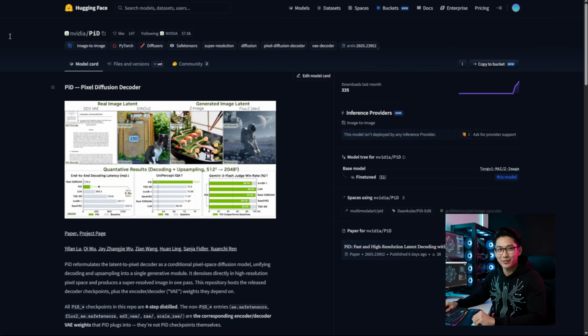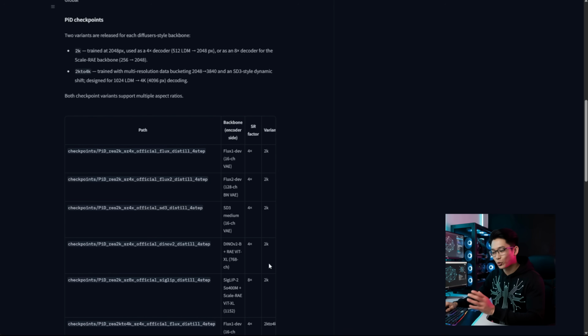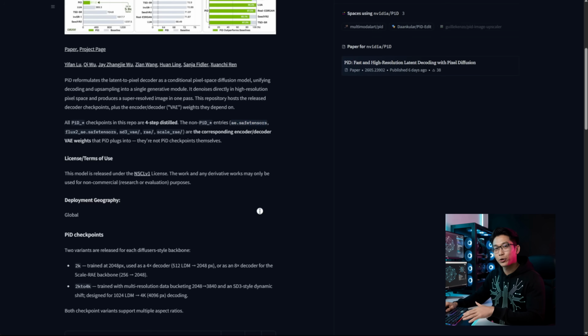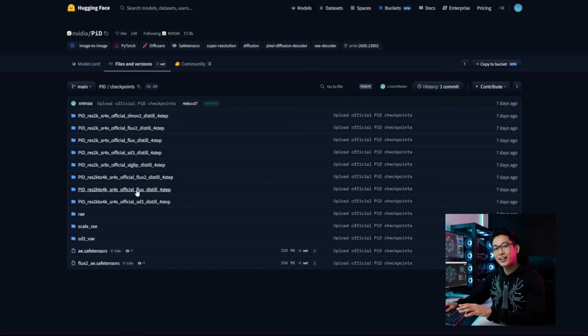So on the Hugging Face page, you can see they have several checkpoint models already compiled. There's different naming conventions, 2K, 4K resolutions, and each one corresponds to a specific base model. You'll see Flux 2 and Flux 1 variants. And here's the good part. Z-Image and Z-Image Turbo use the same Flux 1 VAE. So if you're running Z-Image models, you can use the Flux decoder checkpoints from PiD directly.